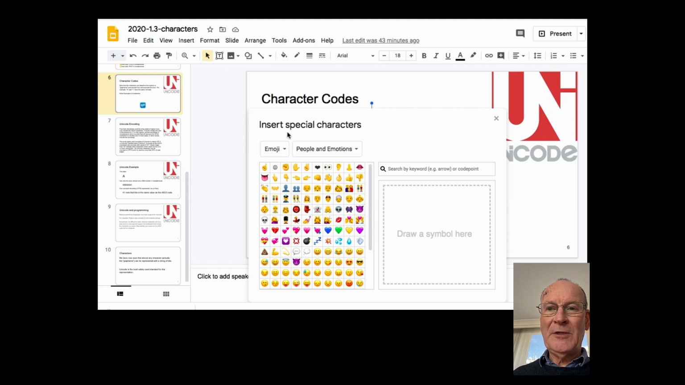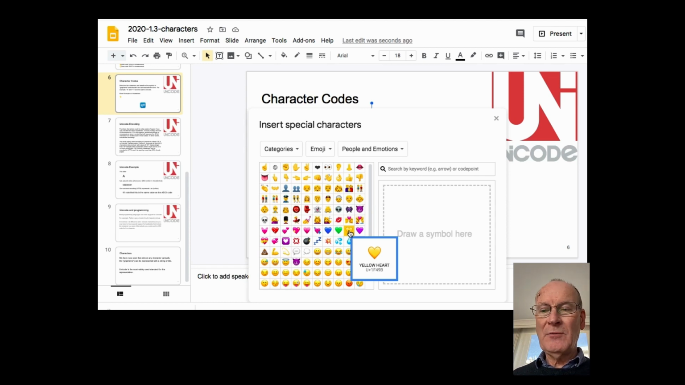Here we've got all our emojis, and there's many sets of those that can be represented, and so on. Here, let me just pick a random one, a heart here. If I choose the heart, it might be a little difficult to see, but it shows, now I've highlighted it, the yellow heart, and it has the Unicode. It says U plus 1F498. That's the Unicode code for that yellow heart.